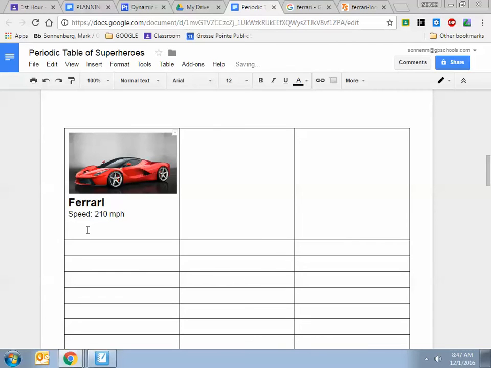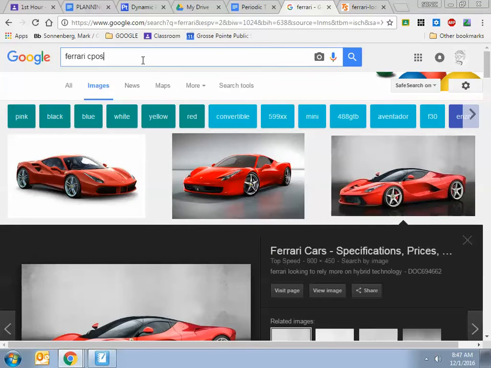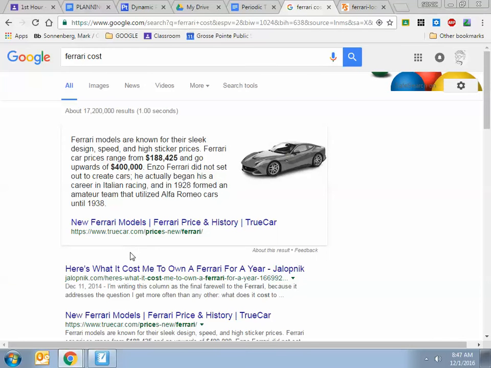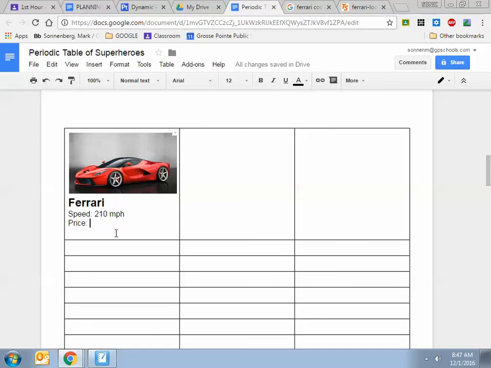I've researched that. I have found that. And then I'm also going to do price, because that's the other way it's being organized. And let's say that this car is, boy, I have no idea. So let's look. Cost. It's probably going to have all sorts of different prices. Look at that. A Ferrari Enzo, 400 grand. Wow, can you imagine having the amount of money to buy a car that was that expensive? But let's just say this particular Ferrari is $400,000. And so I've done one element right there. I'm done with that element. I can move on to the next element.